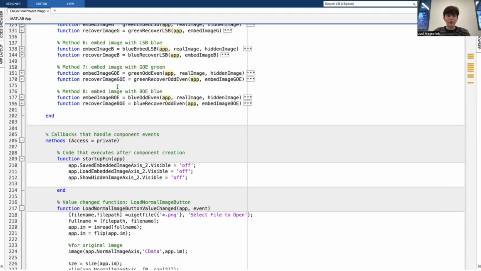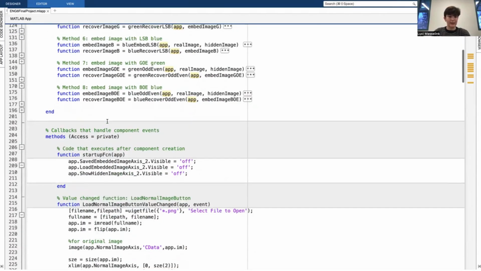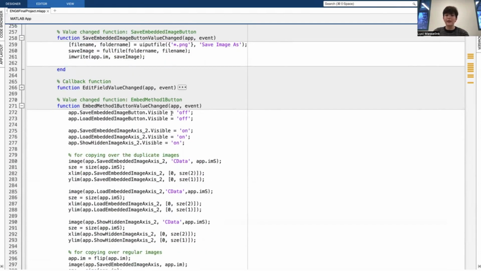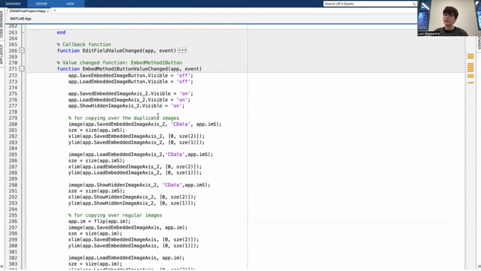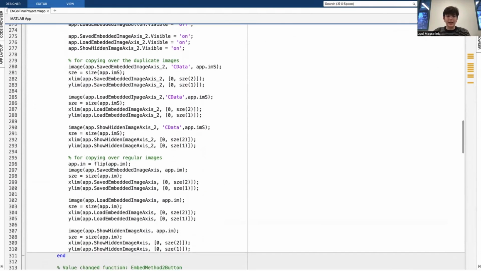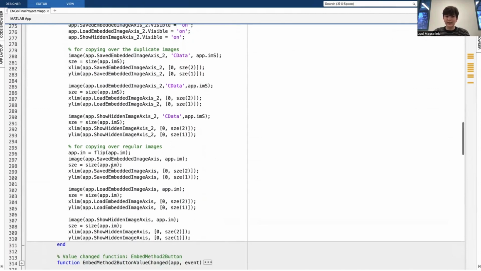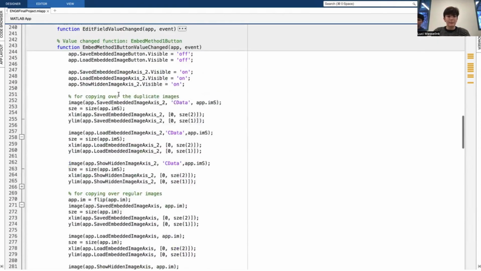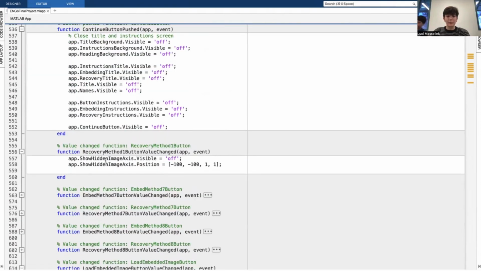Now, if we pop over to the code, you can see how our startup function has those axes invisible until you actually click method 1. Method 1 launches into a different workspace where you'll be working on method 1 with the different axes. This technique is pretty much just resizing a lot of axes and moving them around so that you can see different things. Beyond that, the recovery is the inverse, where you instead just move the original image off of the final.